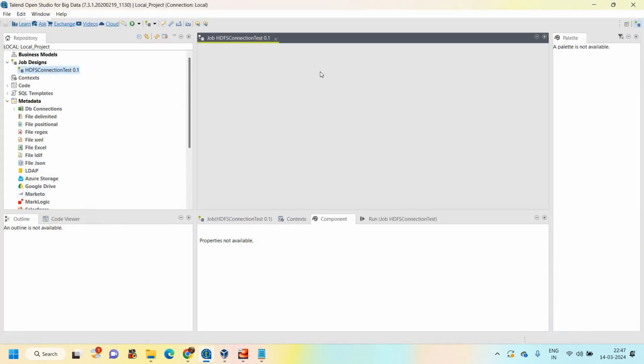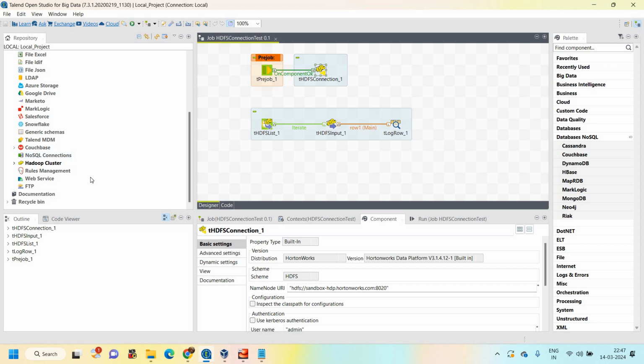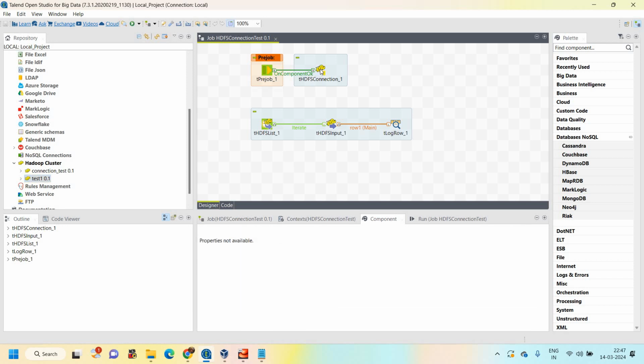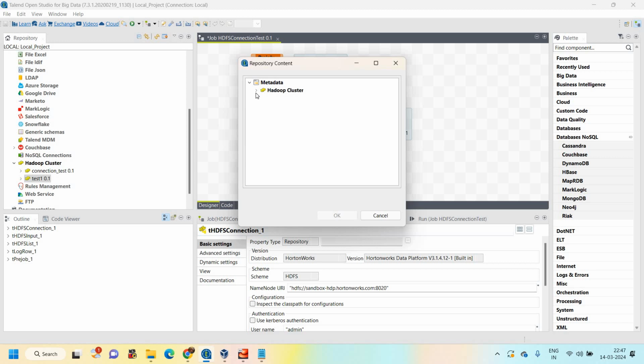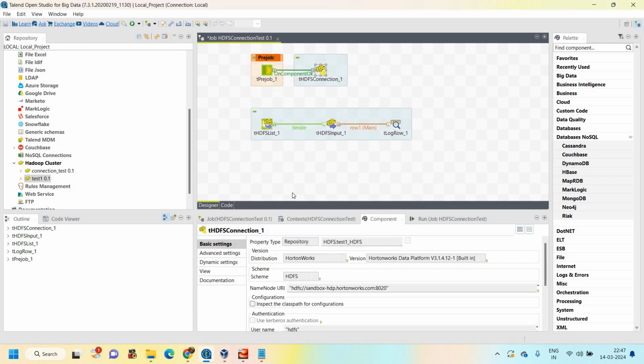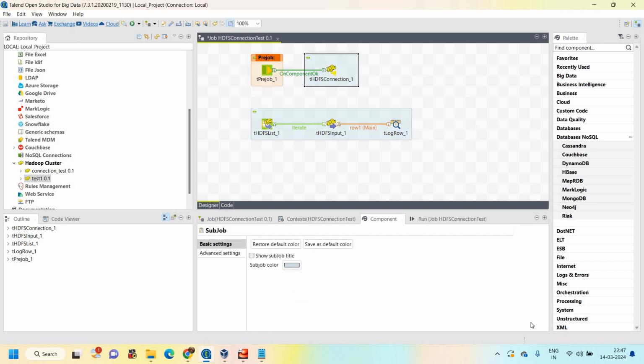I'm just opening that file. You see the metadata, there are two connections. This one I did already, and now we created the test one. Just go to the HDFS component, then click on property repository. Then select the connection from the metadata which you created now, just test one. Now we have connected to the HDFS component.